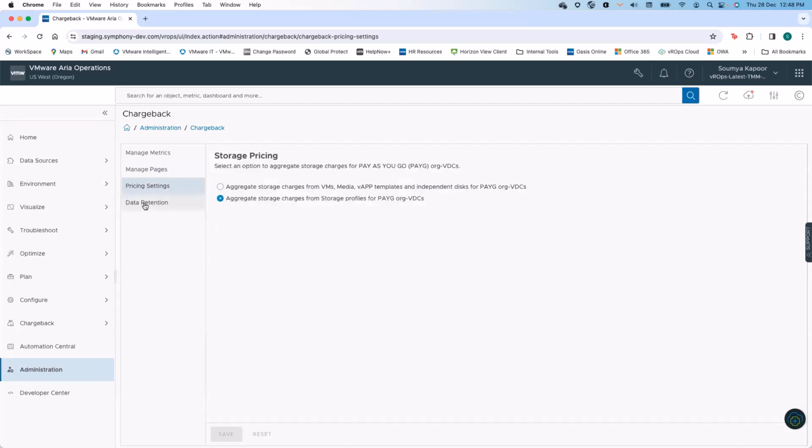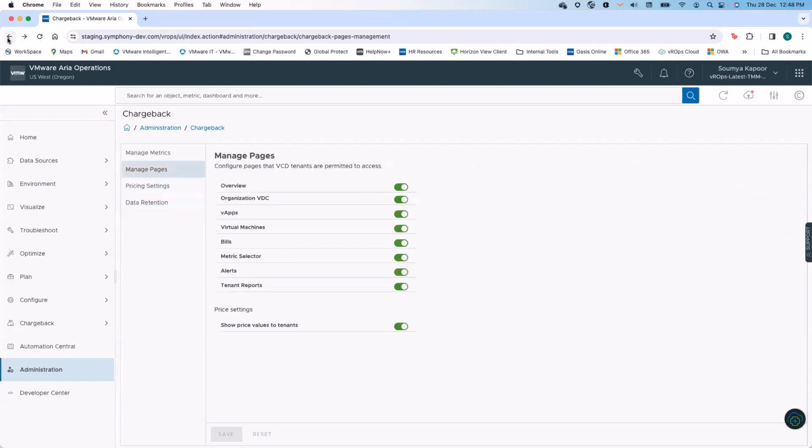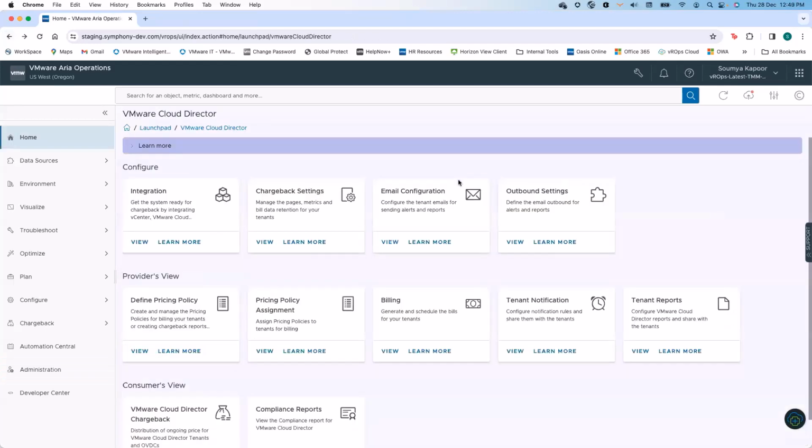Then there is storage pricing settings. There is data retention settings, so you can set up the number of days to retain the generated bills. All these are available in the chargeback settings. Now, going back, we have email configuration. So email configuration allows me to define the tenant users and set up their emails for eventually sending the alerts, reports, notifications to them.